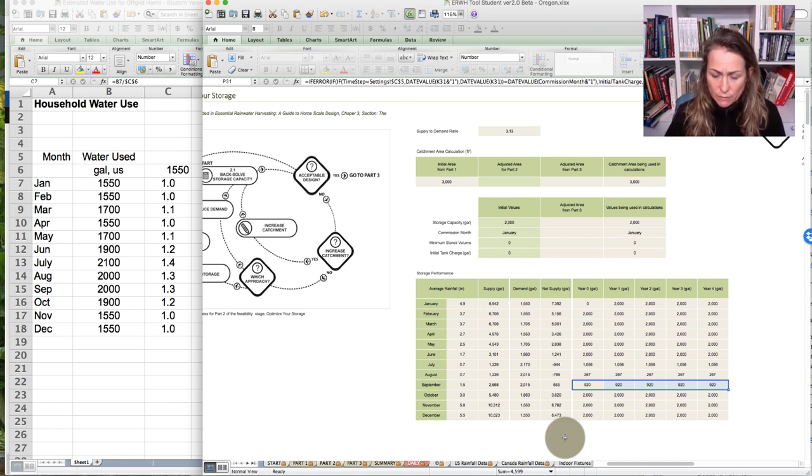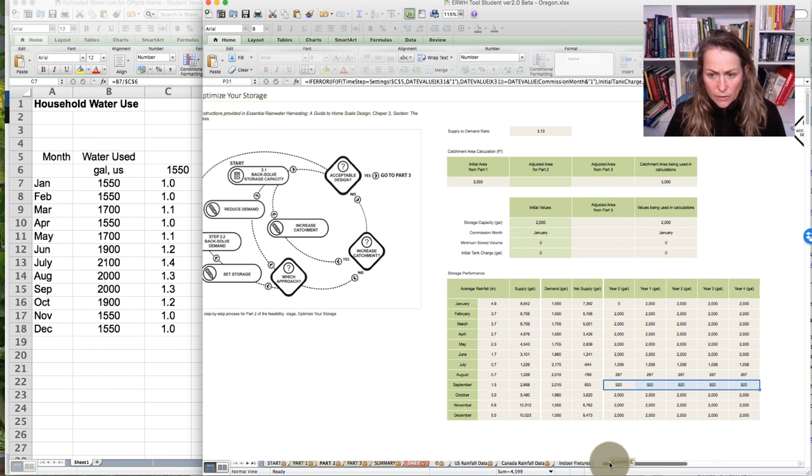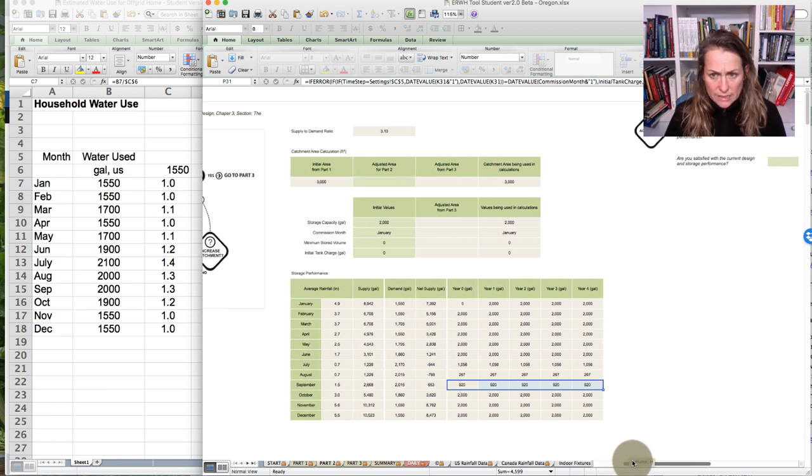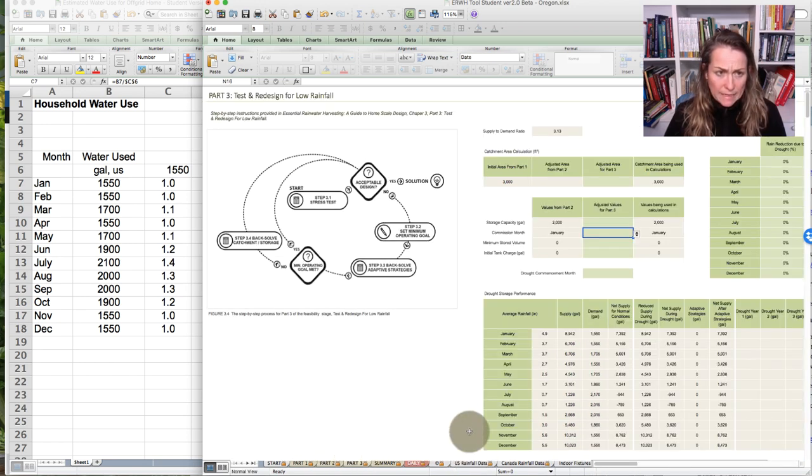But the thing they have to remember is that this is based on average rainfall. We've only really modeled the performance of their tank and their catchment and their demands based on one calendar year using average inputs. So even though they're satisfied with the average inputs, we need to go to part 3 and stress test and redesign for low rainfall. So what happens when we don't get average rain in a year, which we all know is going to happen?